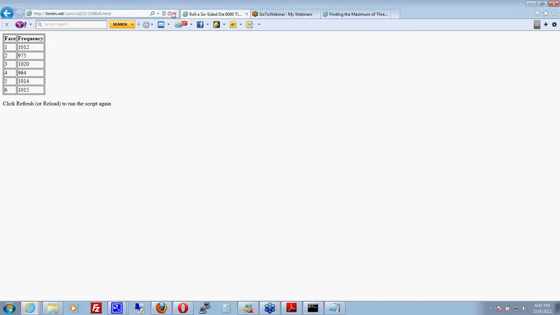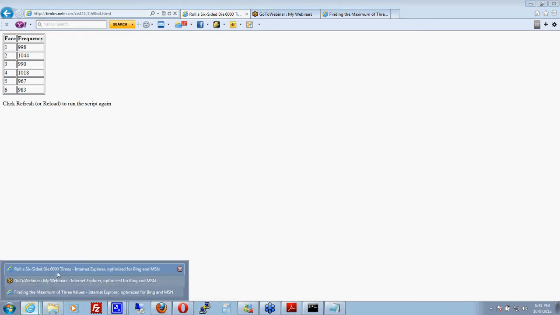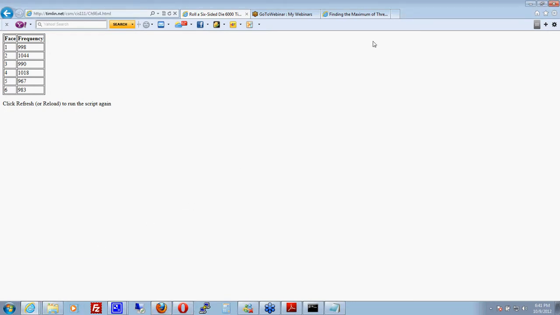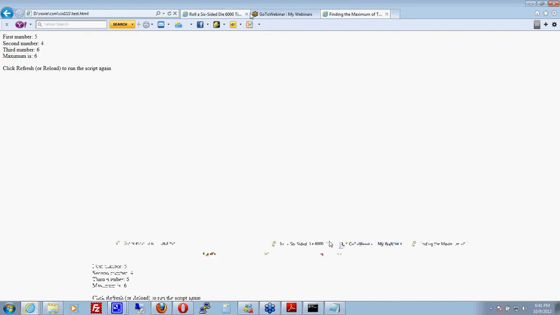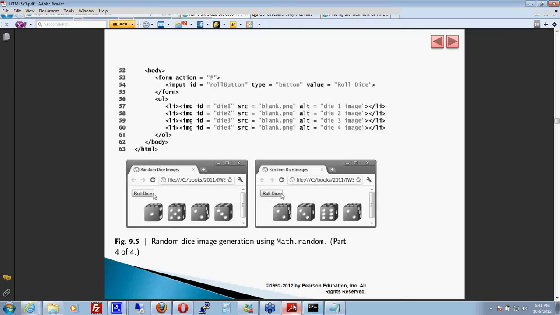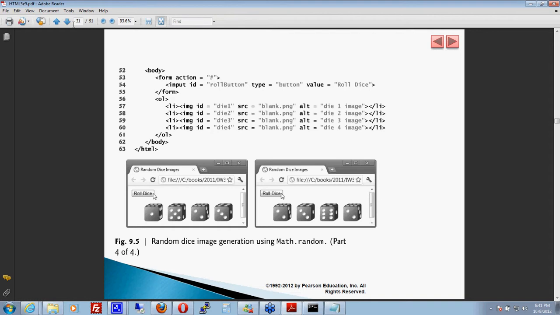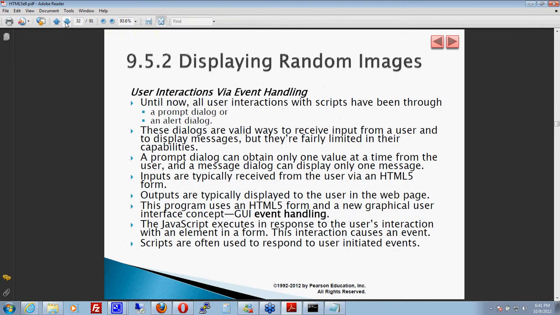Okay, so this is different. This is giving us a frequency. But it's the same concept, that it randomly picks dice. There's other things you can do. We looked at random images.